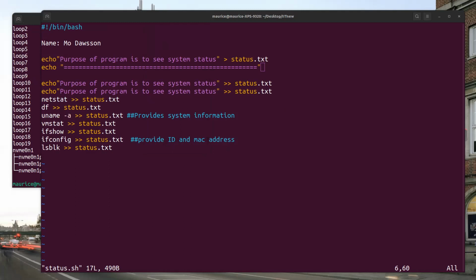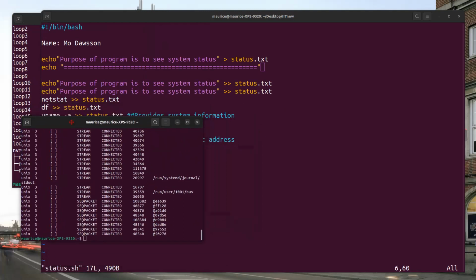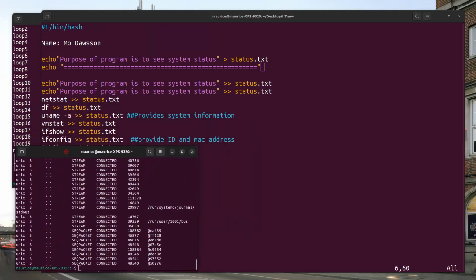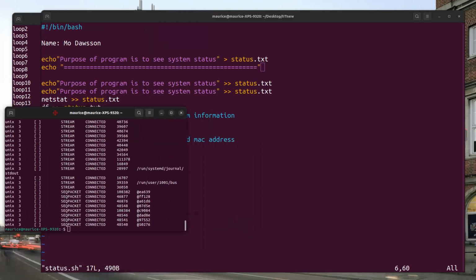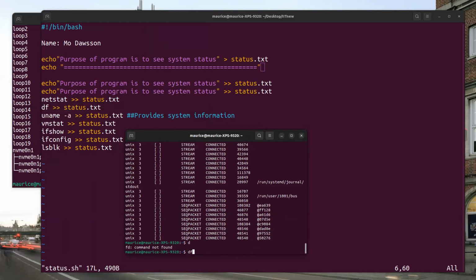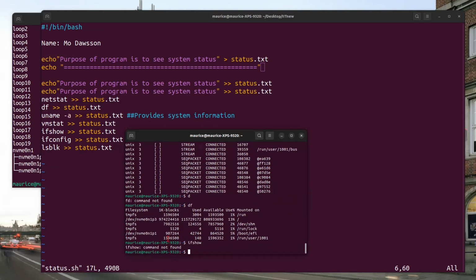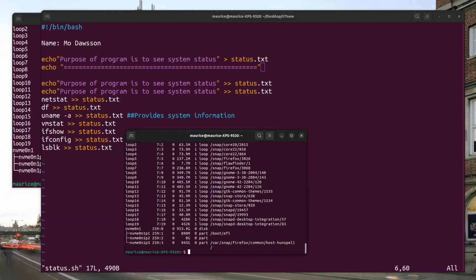Right, now I see why. So netstat does run. And so sometimes the problem can be that not everything runs in the script. So here's netstat running. Here's df running. Here is the shell. Okay, that works.